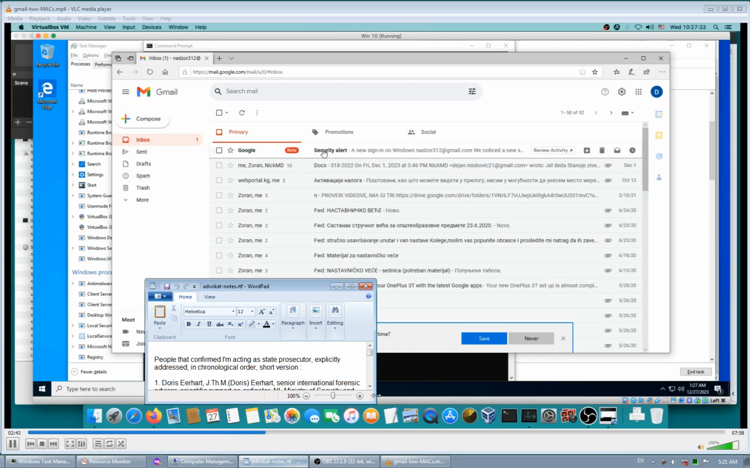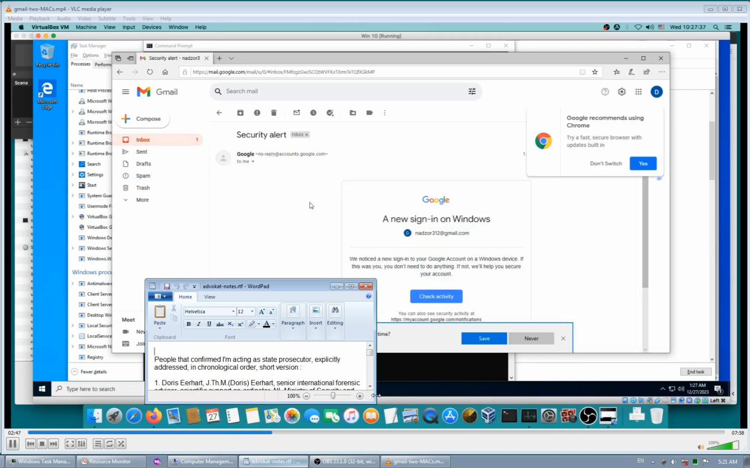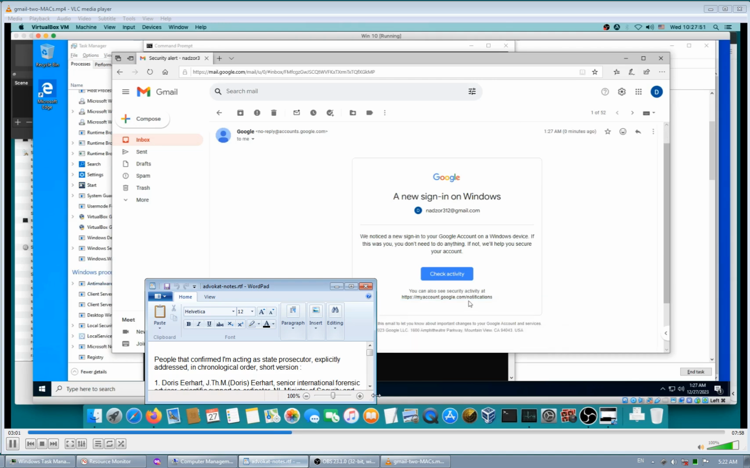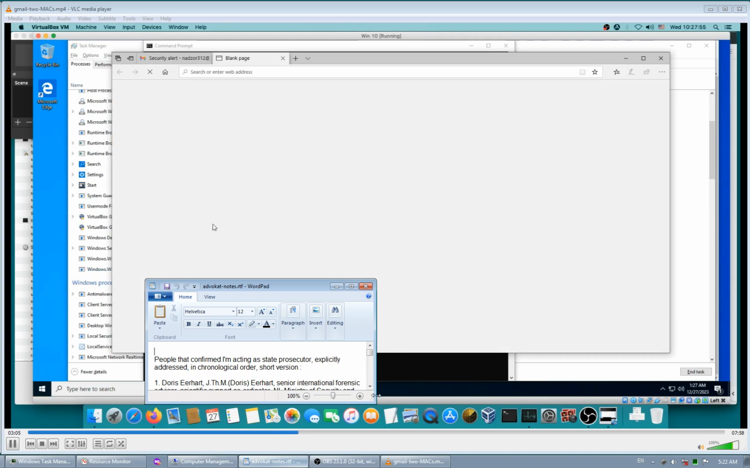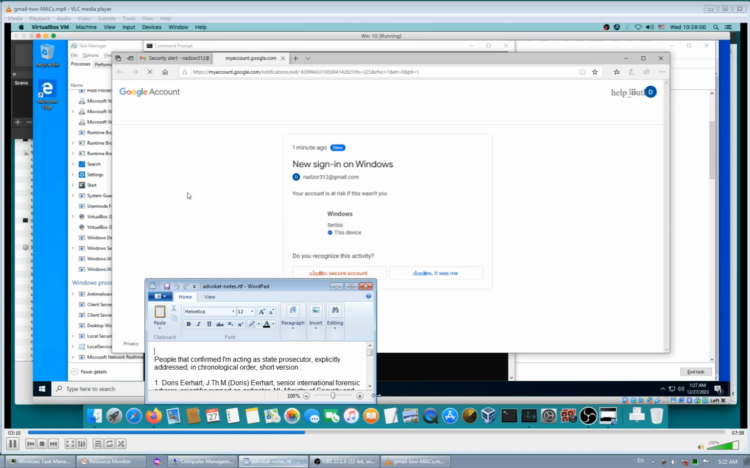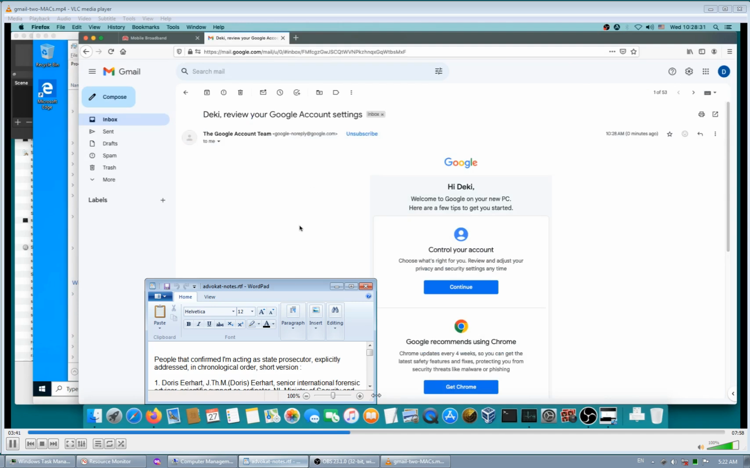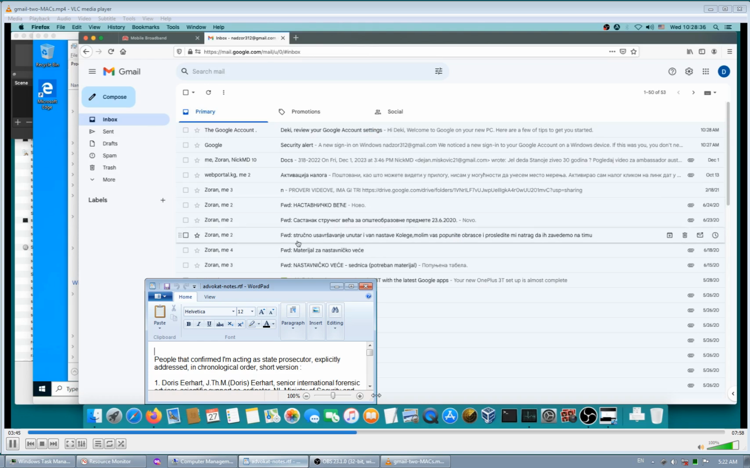Wow, I never had red. Don't switch. A new sign in on Windows. Never. Check activity. This device, okay, so what is this other? Review Google settings, blah blah blah. So nothing here. I don't have anything here.